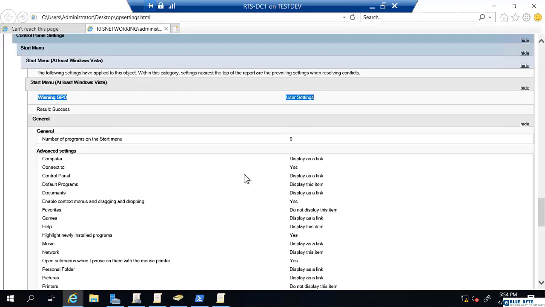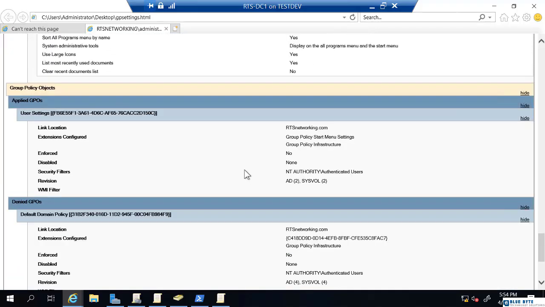That is very awesome. It takes all the guesswork out of trying to figure out what policy applied what setting. You can just run this gpresult /H and you can see every setting, and every GPO that applied each of those settings.